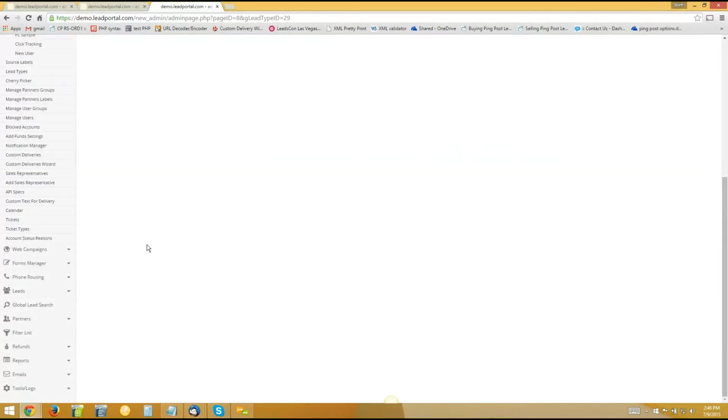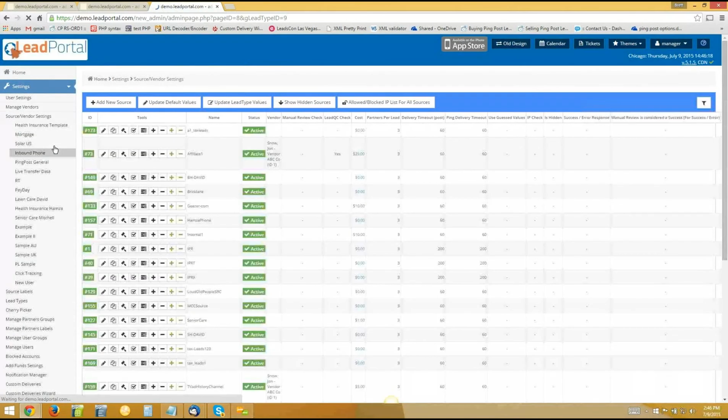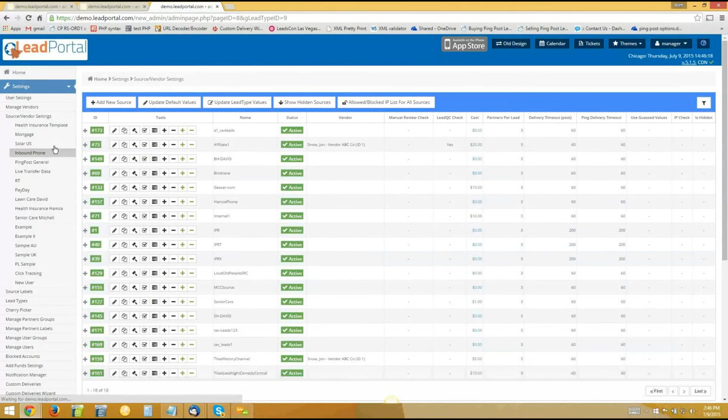So looking through here, I'm trying to see what else you could cover here for the phone calls. While we're under the source vendor settings page, by default type, your inbound phone lead type will always have IPR, IPRT, IPRX. Those should never be edited, should never be deactivated, never changed or deleted. Those are standard SRCs that have to stay in the system.